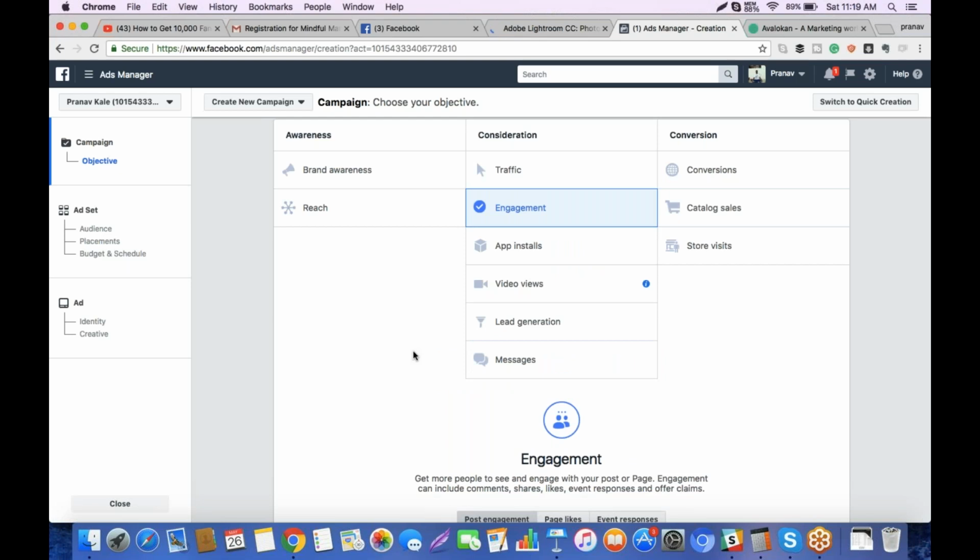Okay, last two examples. Now let's say I'm launching a marketing workshop, and I want more and more people to register for my workshop. Which ad objectives will I choose? Not reach. Event responses would be one, conversion could be two, and third is lead generation. Yes, lead generation, event responses, or conversions.